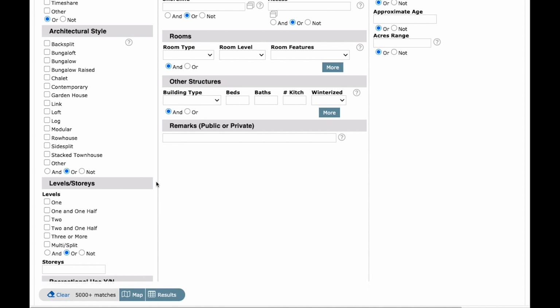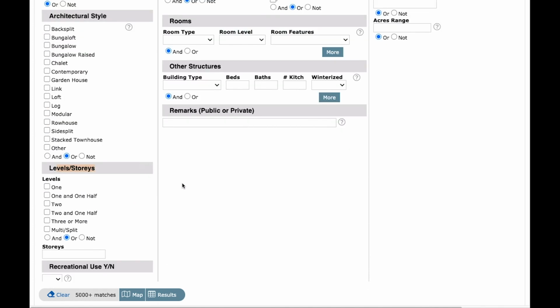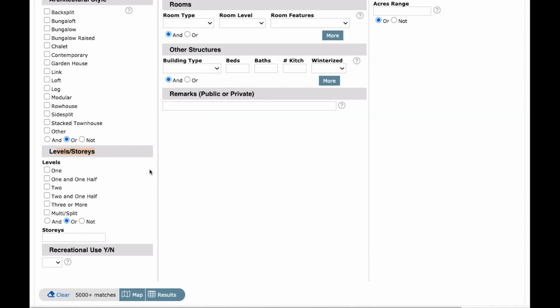And you'll notice that we haven't had the levels yet. Previously in the old system, you had 1, 1.5, 2. That has moved into its own field here on the left, levels and stories. So you can indicate if you want 1, 2, 3 or more, multi-split, whatever you need.